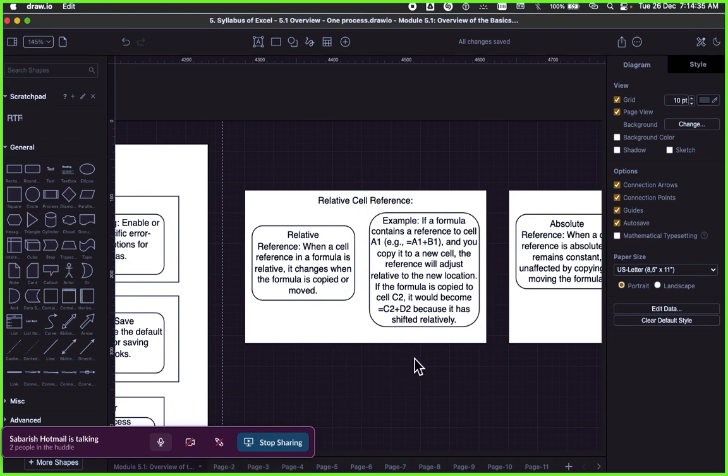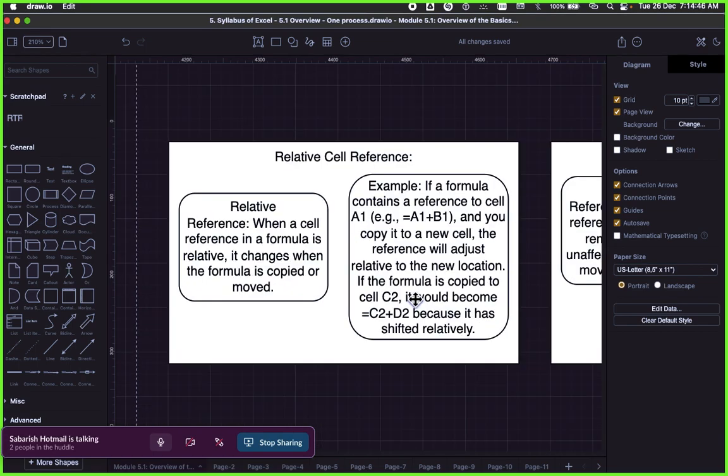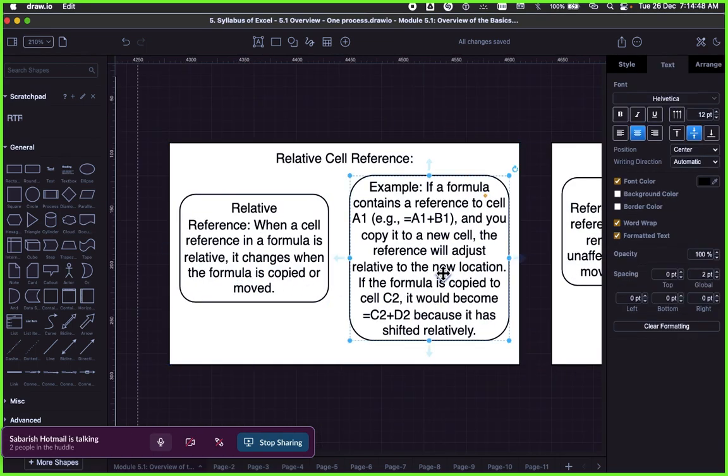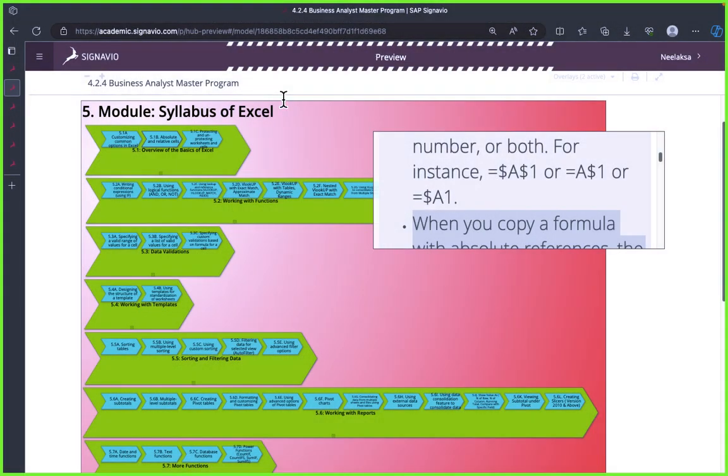I'll also suggest there are some examples given. You can add some manual values to reference the cell. If a formula contains a reference to a cell, for example A1 plus B1, you copy it to a new cell. So this is an example. You can also try using it.